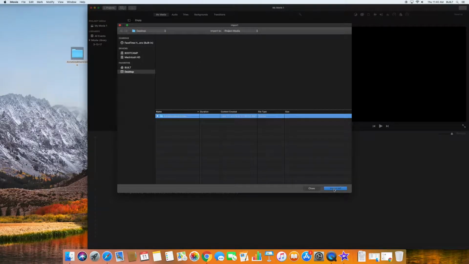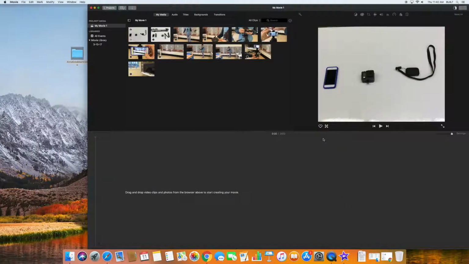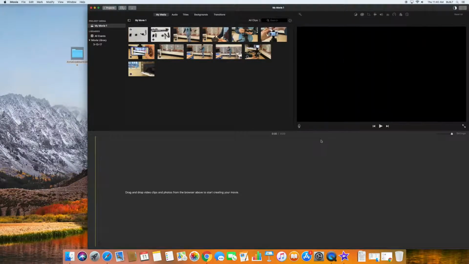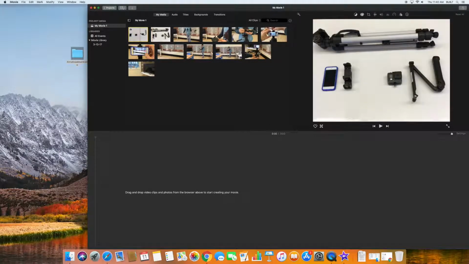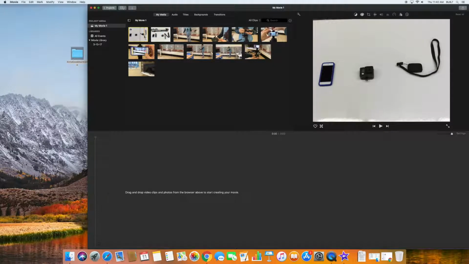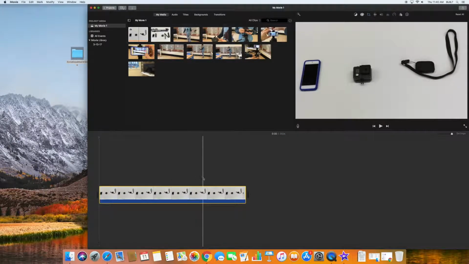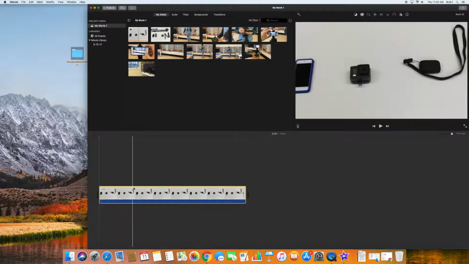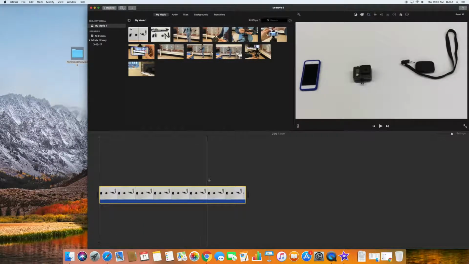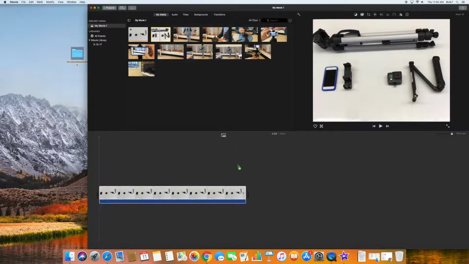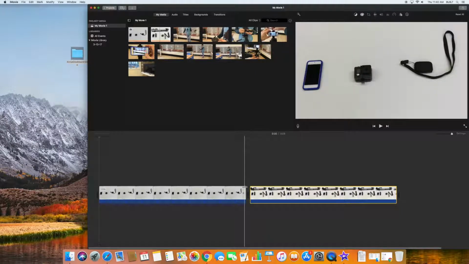I'm going to go in, I'm going to import some clips that I have. These might look familiar. So then to start your project, you will select an image or a video and you'll click and drag it down to your timeline. You'll notice this is an image, so it has a default effect on it where it zooms in.